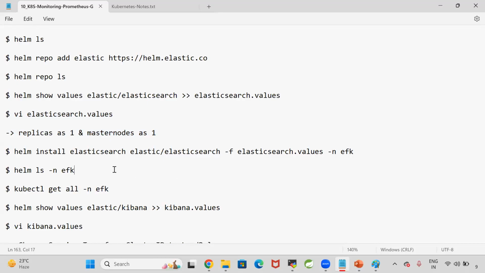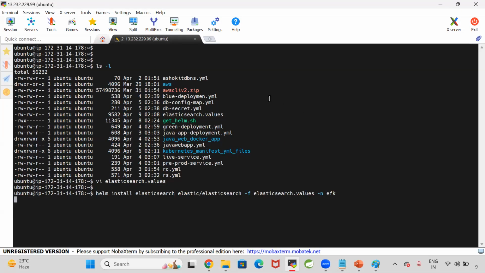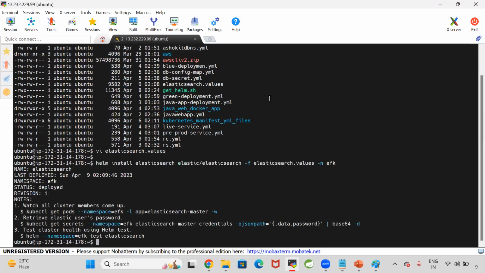Once I have configured that, I'm going to install Elasticsearch by using helm install. This Elasticsearch I want to install by using the modified values file. I made the replica count as 1, master node as 1. By giving this modified file, I want to install Elasticsearch in the EFK namespace. We created a namespace. Let us take this EFK and execute this.